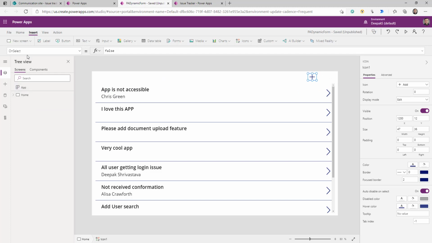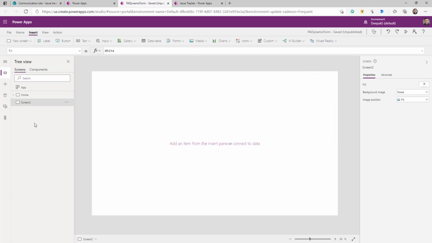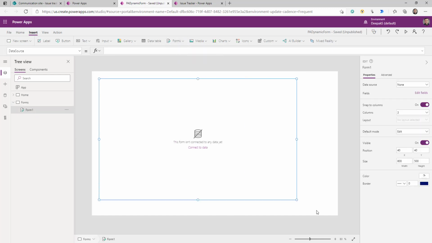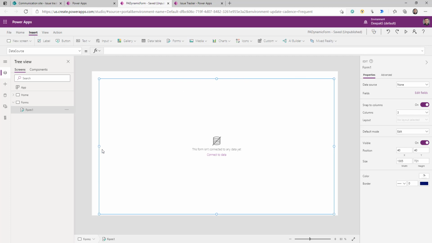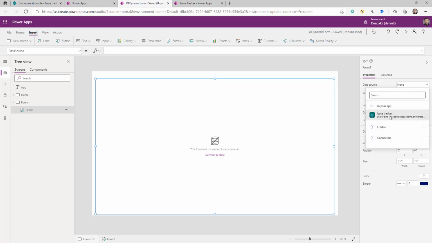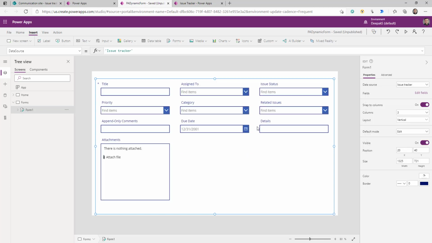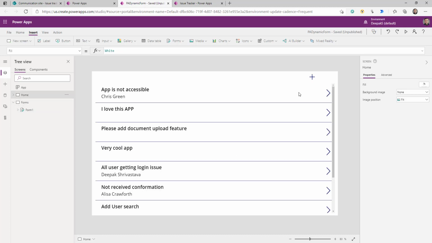And then I'm going to add another screen that will be the screen for my form. On this screen, I'm going to drop a Power Apps form. So this is my form. Connect to data. I'm going to pick the data source as Issue Tracker. As you can see here, it is showing some of the columns, not all the columns, from that list. Let me go back to the home screen.